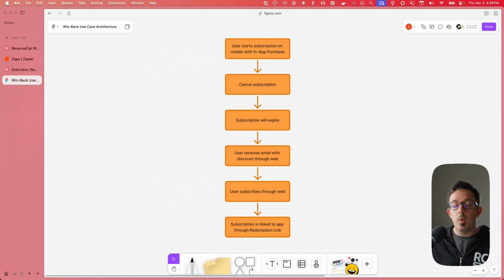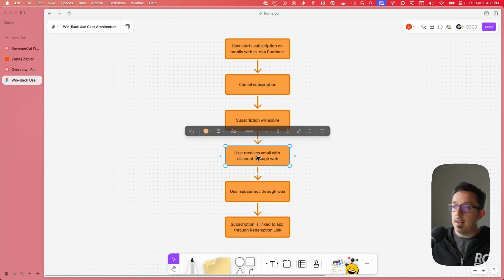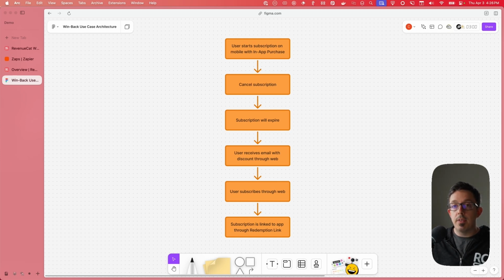This is the point where we want our win-back campaign to kick in. So what we want to do is send that user specifically an email. And inside of that email, we'll have a link that offers them a discount of 50% or something kind of substantial to try and win them back to say, hey, maybe the reason that you canceled is it was too expensive. Why don't you give this a try?